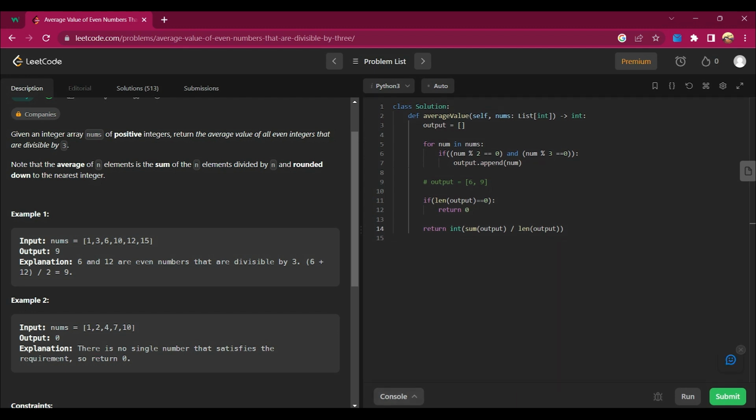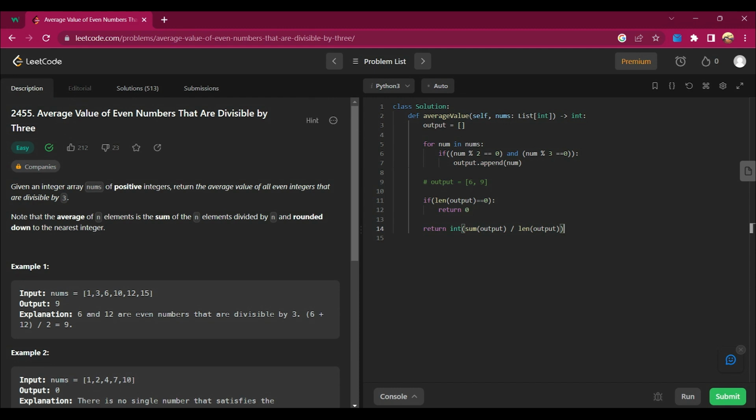So what I did here is, first of all, I created a list named output, and then I appended those values that are divisible by 2 and 3 to my output list. Then I said that if the length of output is 0, then return 0, else return the output sum divided by length of output, and it should be an integer. That's all I did here, and I hope that you understood this question.